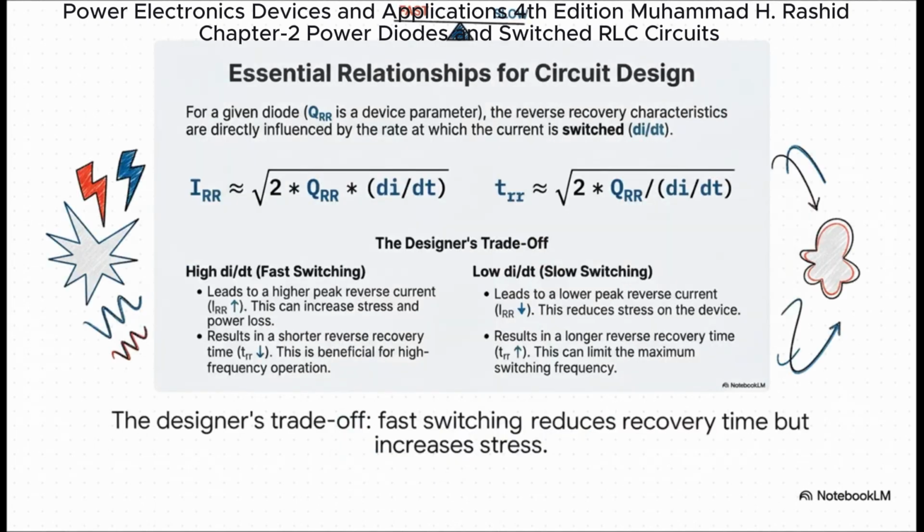This all leads to one of the classic, fundamental trade-offs in all of power electronics. If you look at the math, you'll see that if you try to switch the diode off faster, that's a high di/dt, you do get a shorter recovery time, which sounds great, right? Less time wasted means higher efficiency. But the price you pay is that your peak reverse current, IRR, goes way up. You're putting way more stress on the device to gain that speed.